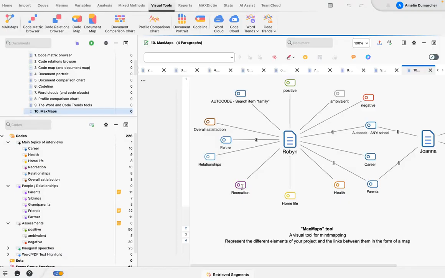So as I was saying, this was not to explain how to use the tools step by step, but mostly to show you what they look like, what you can get with MaxQDA visual tools, and how they can be useful for your project.